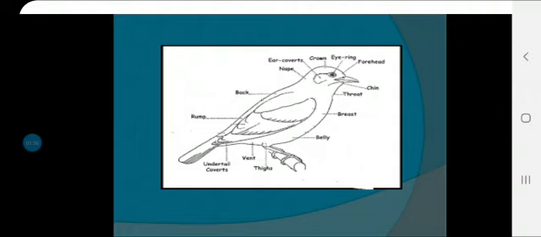In this picture, you can see the body parts of bird. The main body parts of birds are beak or you can say bill, head, back, throat, breast, wings, tail and legs.